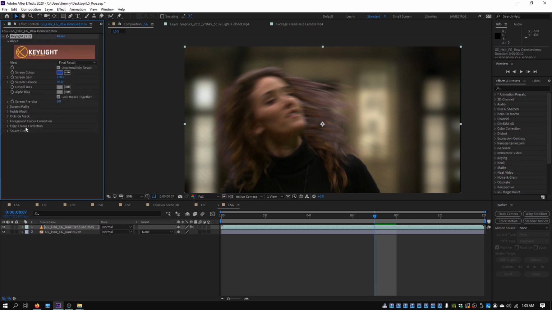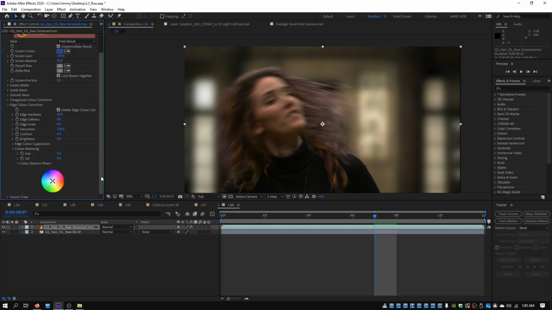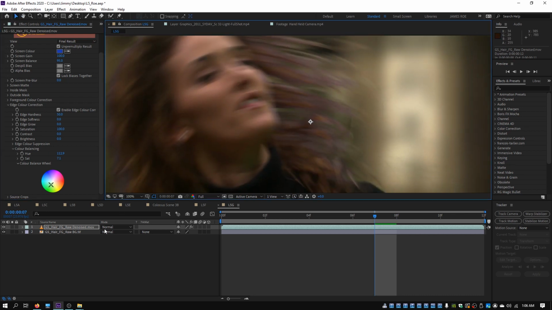So again, I'm in edge color correction. Open that up. And then in there is another section called color balancing. So I'm going to click on that. And there you have a color wheel, not unlike the Lumetri color wheel that you're so used to. If I drag this puck around, I can change the color of that edge hair. So I'm going to try and find something that looks as natural as I possibly can get it. A little bit too much green in there, but man, that was pretty good. So go ahead and play around with this edge color correction wheel and see if you can find something that looks pretty decent.